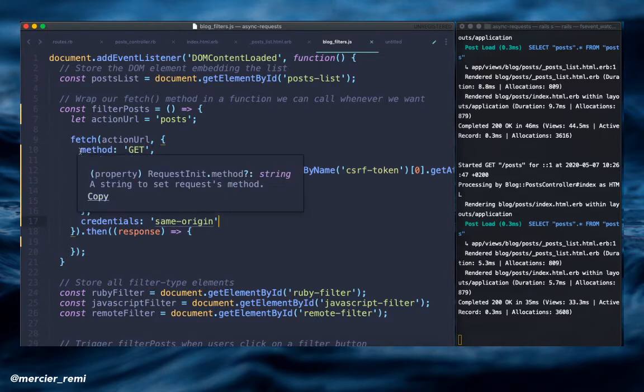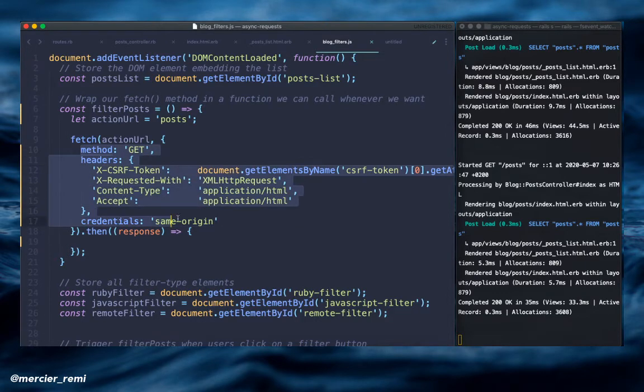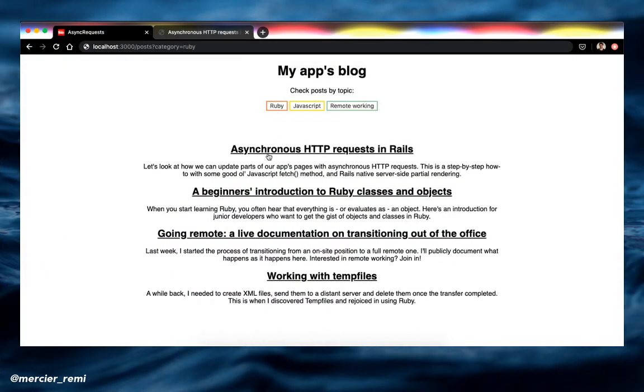Usually, for a simple fetch request, you can just copy and paste the whole thing and change that to a post if you need, or this to JSON if you expect JSON instead of HTML. Alright. Okay, so now we are sending something to our controller. Now remember we said that when I click on Ruby, I expect these two posts to appear. Well, let's say we expect that one and this one to disappear.